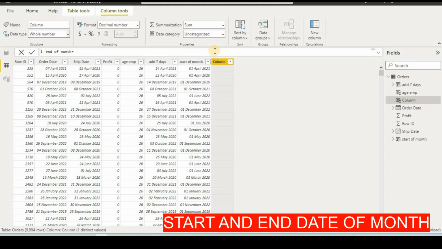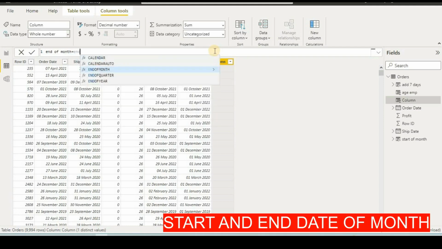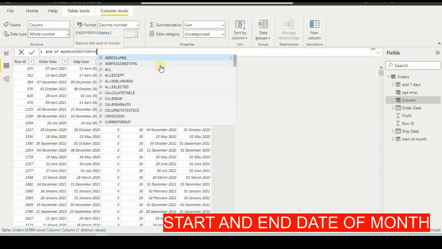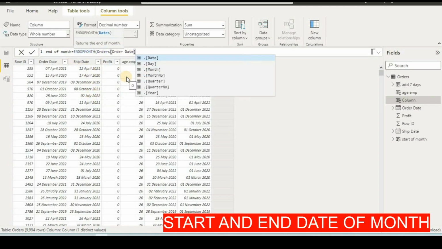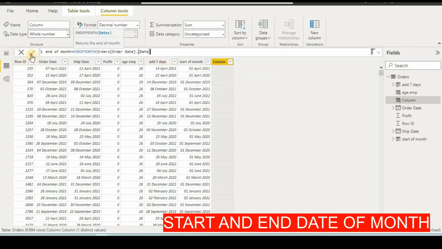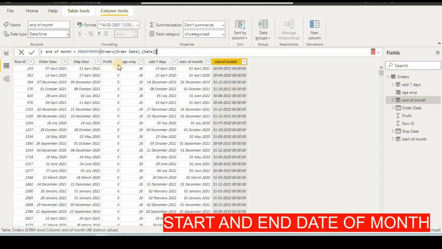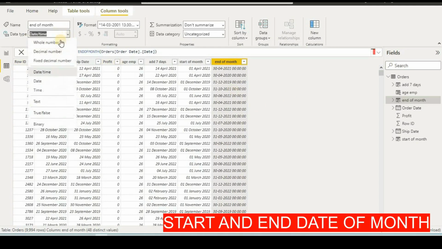Another one is end of month, so I will type end of month here, and then I will take our table column name, which is our row name here, order date, and we have to find according to the date. So I will take date here and right click over this. So this way we can find out the end of the month. So this is one formula here.